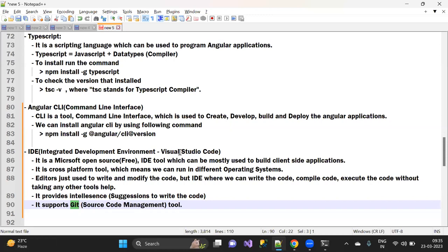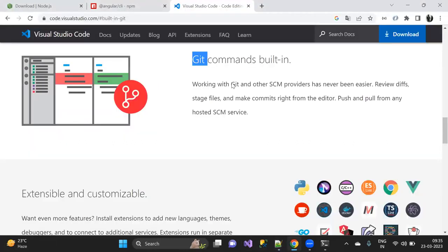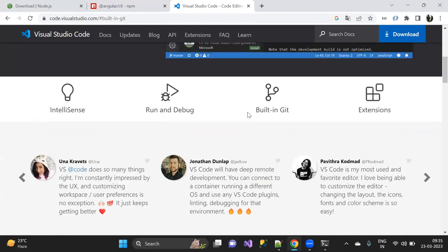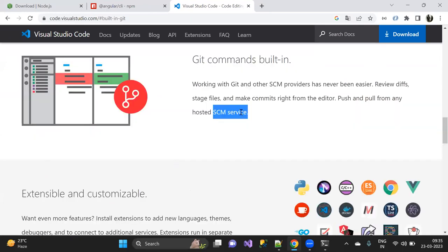And Visual Studio Code is integrated with GitHub by default. That is where they mentioned it here. You can see, what is Git? Working with Git and other SCM providers has never been easier. Review the differences, stage the files, make the commits right from the editor, push and pull from any hosted SCM services. All these features are integrated with GitHub. That is the main advantage that we have. Understand?